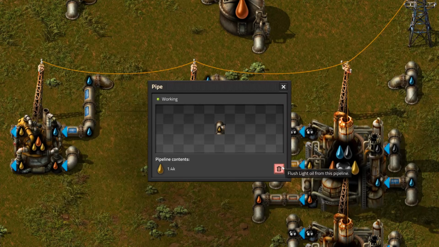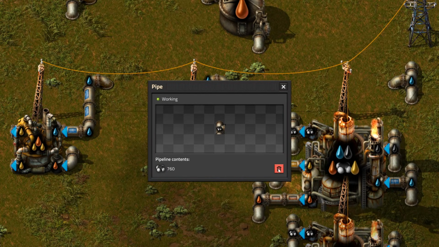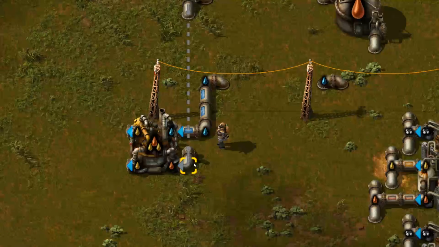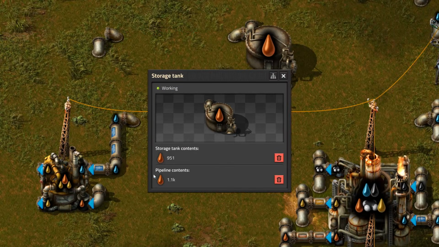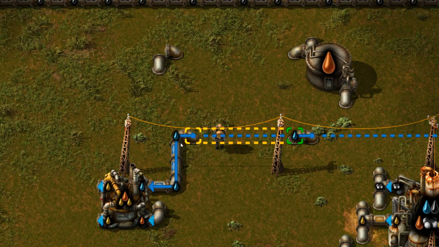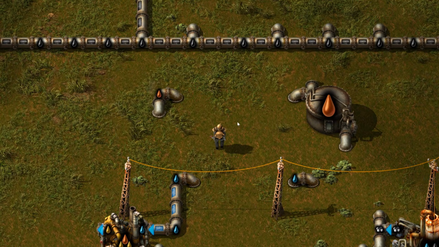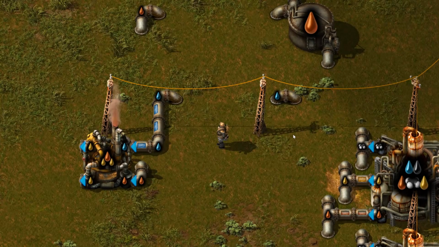Oh, these are all filled up, basically. It's one of the problems when you're working on the system. When it all fills up, it stops producing. So we haven't really got any heavy oil in these pipes. I've also not connected that one because it's filled up with light and petroleum.